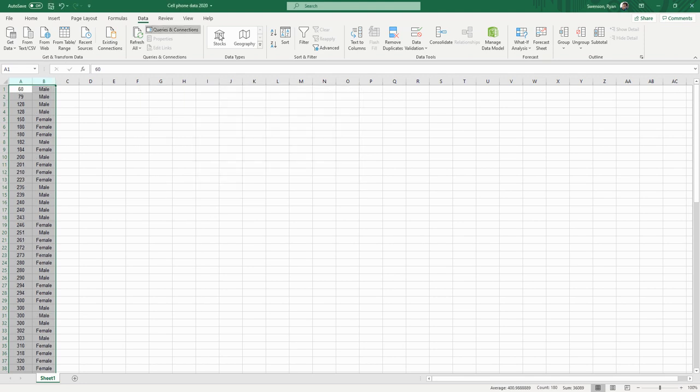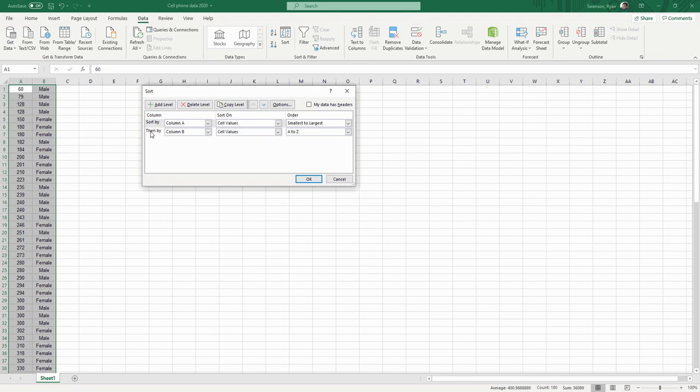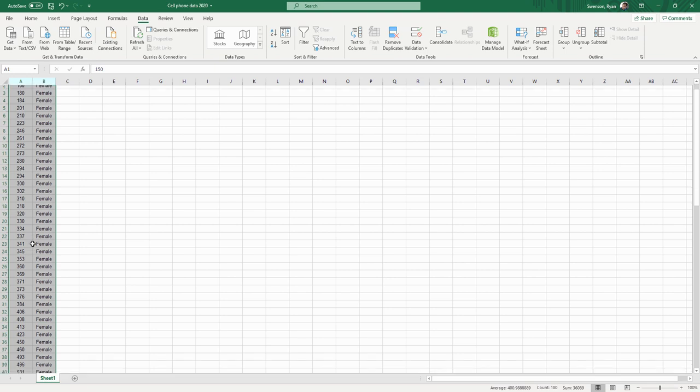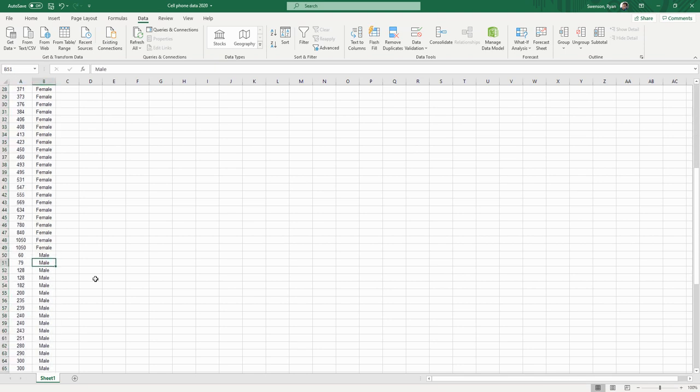And I did that backwards. So let's do it the other way. Let's sort by column B first and then column A. Now we get smallest to largest, females first, then male, because F comes before M in the alphabet.